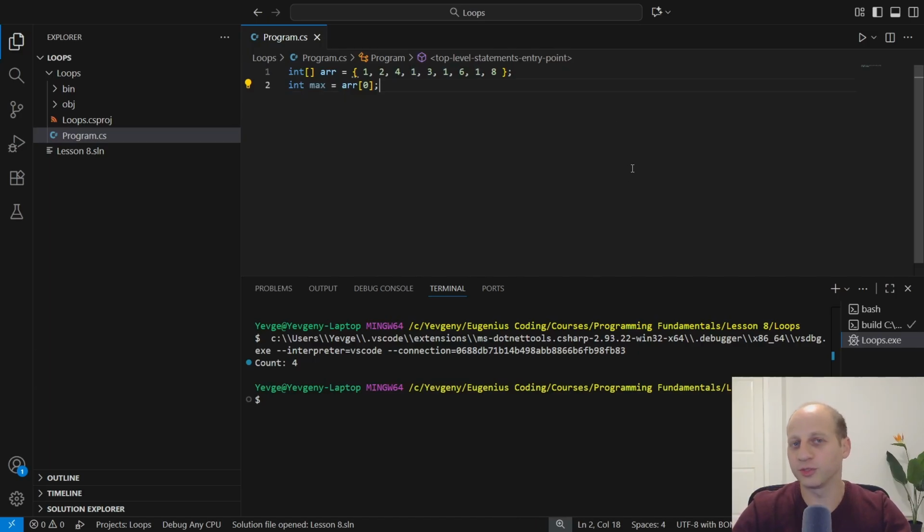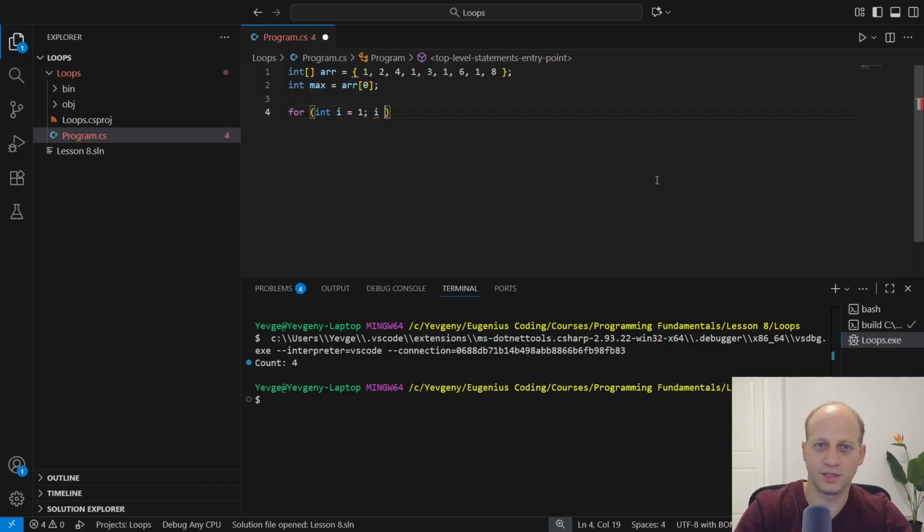Now let's write the loop that will walk over the array. All right, just like before, let's use the for loop. And this time we are going to start with 1 and not 0, because the element at index 0 is already stored in max. All right, again, we walk over the array until we reach its length.